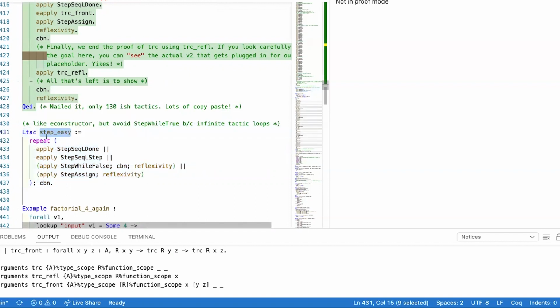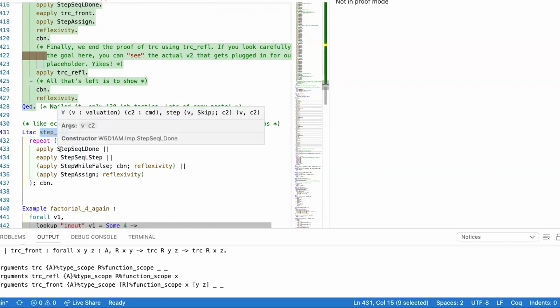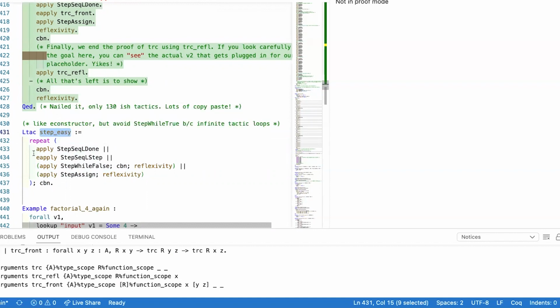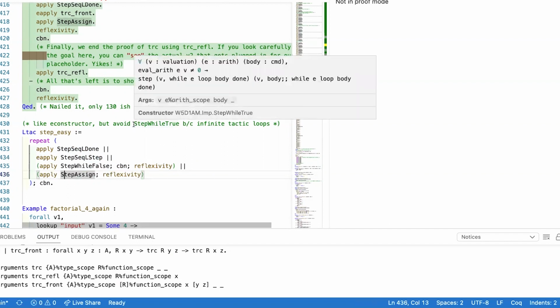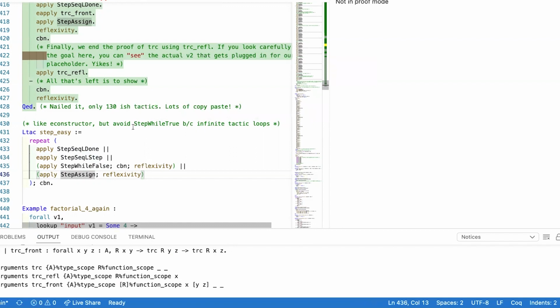The course staff here have called it step easy. And it will repeatedly apply one of these tactics or sequences of tactics, and then follow it by cbn, which is the same as simpl. Notice these are all the constructors of the operational semantics that don't enter a loop. Because in this case, if we were to prove stuff about entering the loop, we would need human intervention. So we're going to use these over and over again.